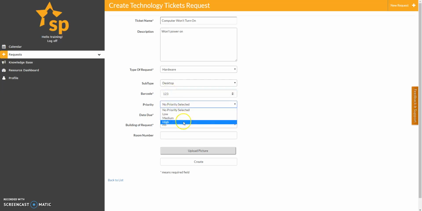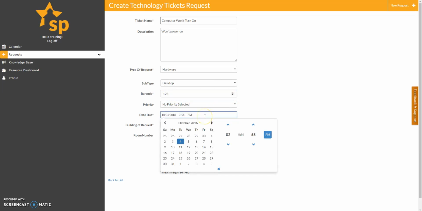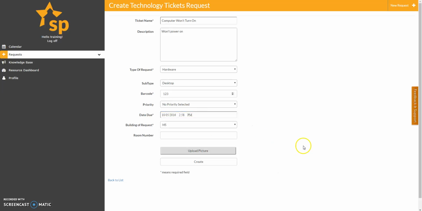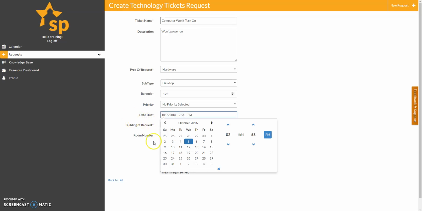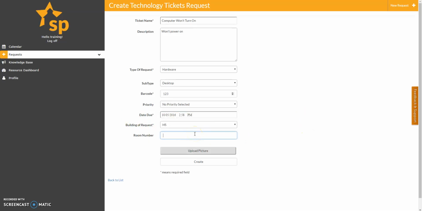You can go in here and select a priority if you want to. The date due is not necessarily the date that it's going to get done by, but when you would like it to be completed. So let's say tomorrow at the same time. Then you can go in here and select a building. If you're only assigned to one building, you only have that one building to select. And then we can go in here and put in a room number if we want to. The upload picture, what that does is it allows you, if you have a screenshot or something saved on your desktop, you can go in here and upload that picture, browse it, and it will upload it to this particular ticket. Now I'm going to go in here and click on the create button.